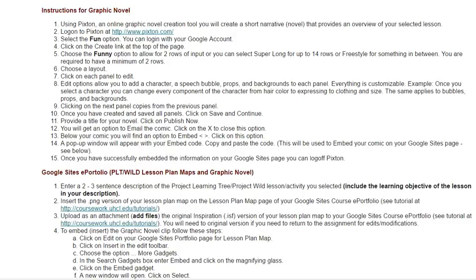Okay, now we're going to get started with the graphic novel. We're going to use Pixton for this, and it's an online graphic novel creation tool. And you'll create a short narrative or novel that provides an overview of your selected lesson. So the key here is to remember that you're going to want your graphic novel to pertain directly to the lesson that you've chosen for this assignment.